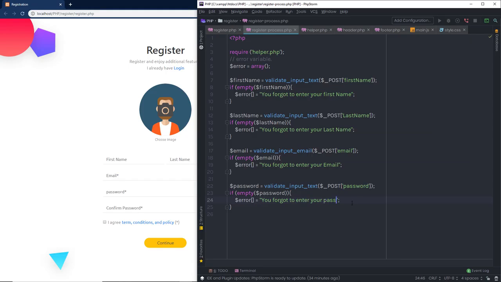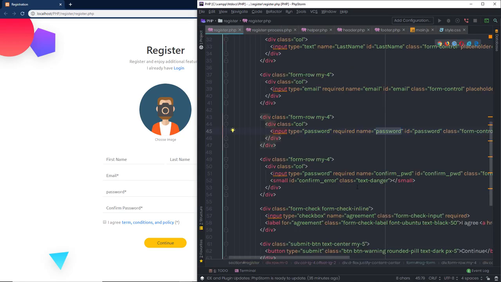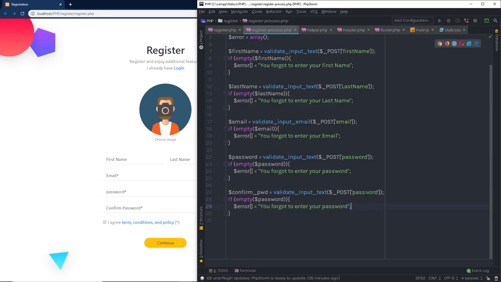your password. And the last, I'm going to just copy this password, paste it down here, and I'm going to just change here password confirm. And I'm going to just change this variable and say confirm pwd, and I'm going to just specify here name. So I'm going to just back to my register.php, and I'm going to just specify this confirm pwd name in this post array, and then I'm going to just copy this variable, specify here if this text box is empty, I'm going to just return error message, you forgot to enter your confirm password.